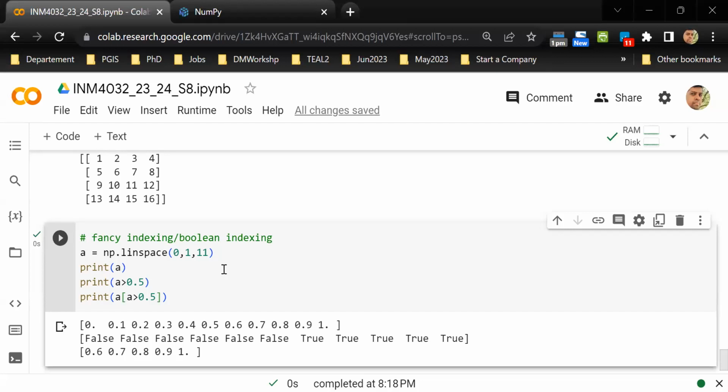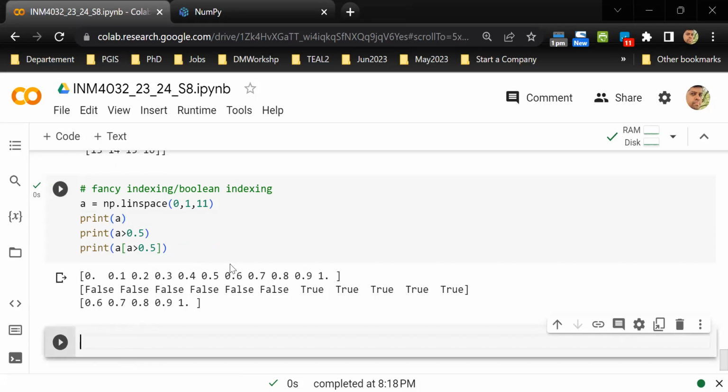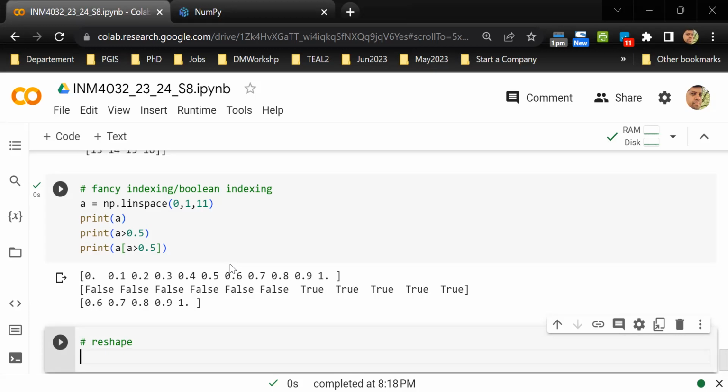Now let me explain another important one. The next one that we are going to discuss is called reshaping. I hope you remember that previously we created a matrix from 1 to 16, a 4 by 4. Now we can use reshaping. Reshape means we can change the dimensions. For example, when you get some financial information, it could be 2D. Then maybe we have to make it 1D.